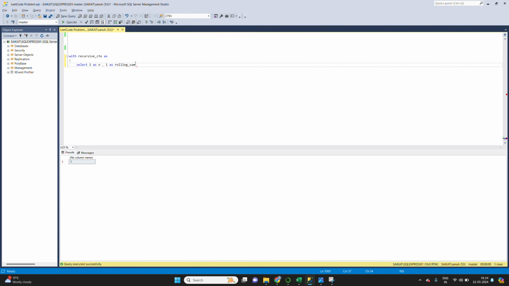So that's why I'm creating a rolling sum column, named n or whatever you want. I'll be adding it one by one. And I'm just taking another column, which is nothing but the group.